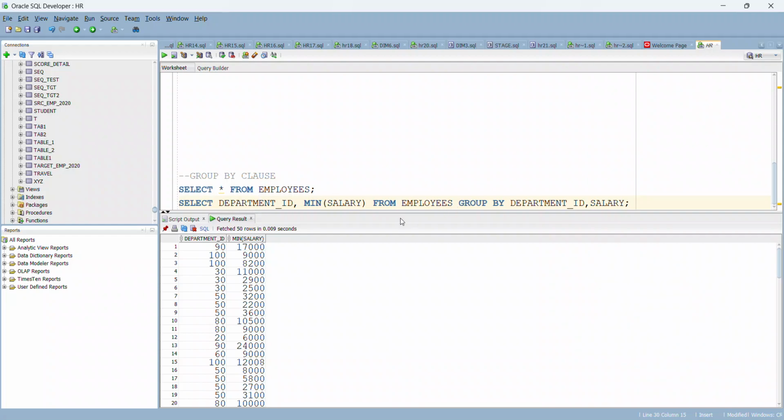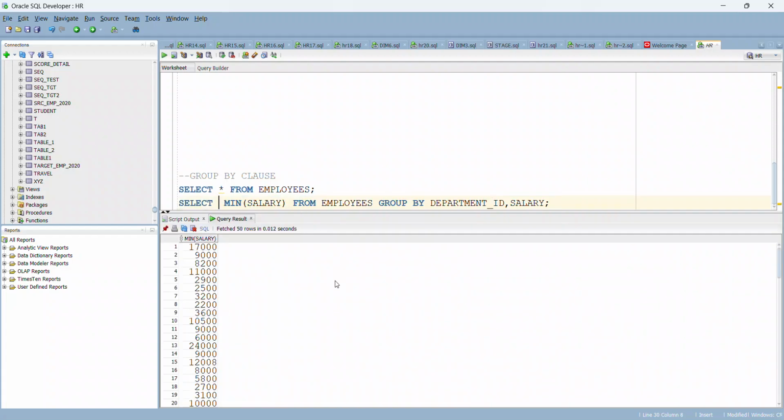that depends on your scenario, whether you want to use that; this is optional. If you are using the department id column in group by and you don't want the department id column in your select clause, you can run this. The only thing is you will not be able to see the department ids in your output window, but you can add it in group by clause. So this is how you can use group by clause.